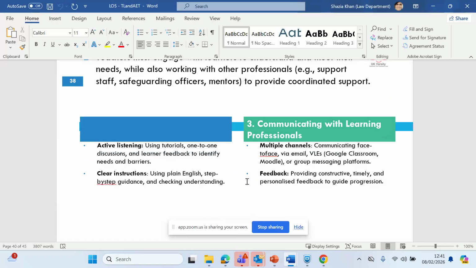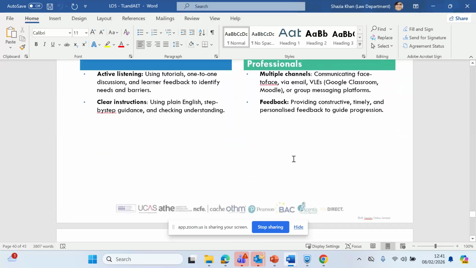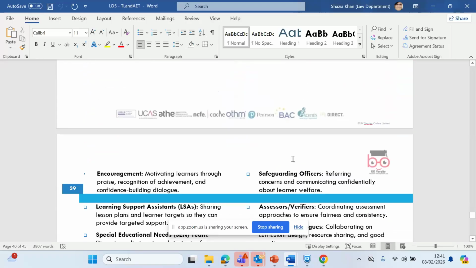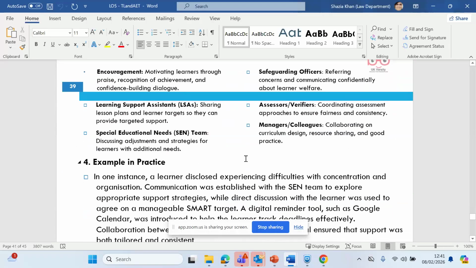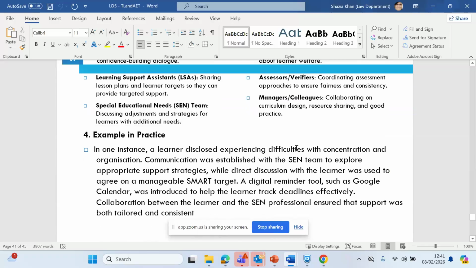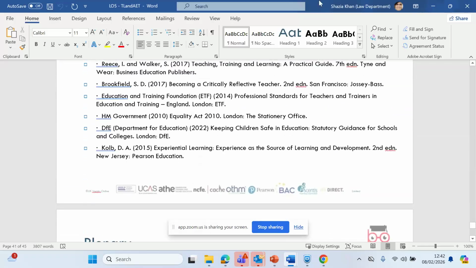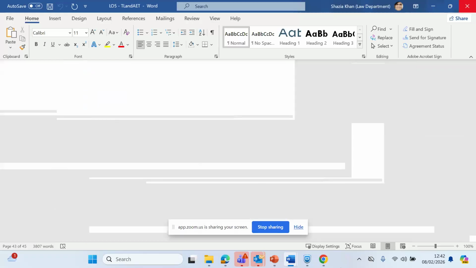So you've got active listening using tutorials and one-to-one discussions with learners, clear instructions, communicating with them through different channels. It may be email, maybe Google, maybe Teams. Encourage and motivate learners through praise and achievement, having learning support assistants there to share lesson plans, the special educational needs team for SEND, safeguarding, and assessors, verifiers, managers, and collaborating together to make sure everything's done. So that's learning outcome 5.